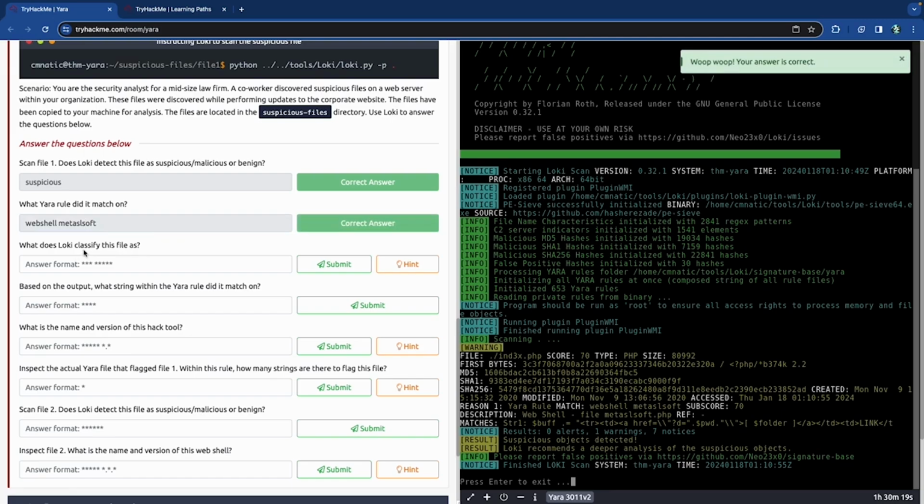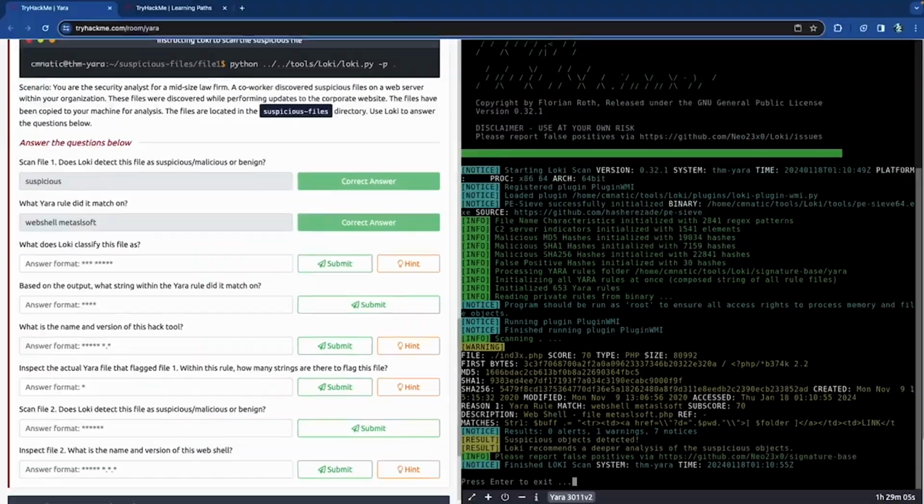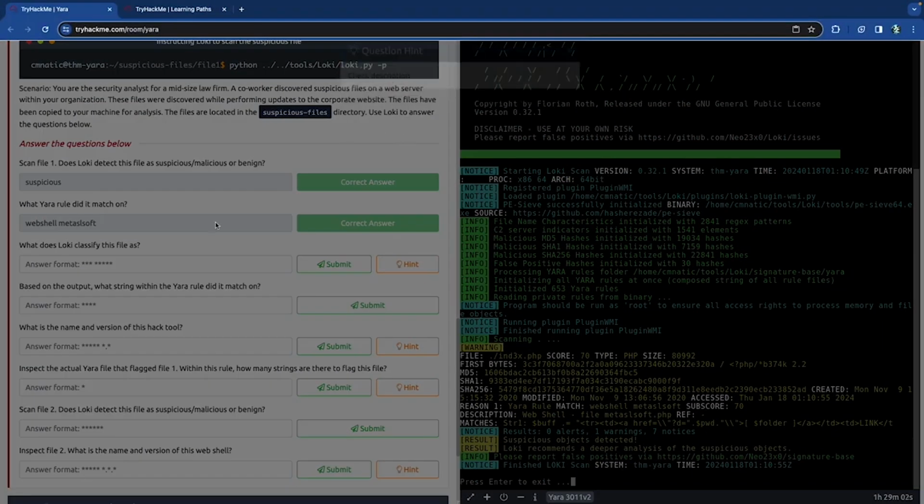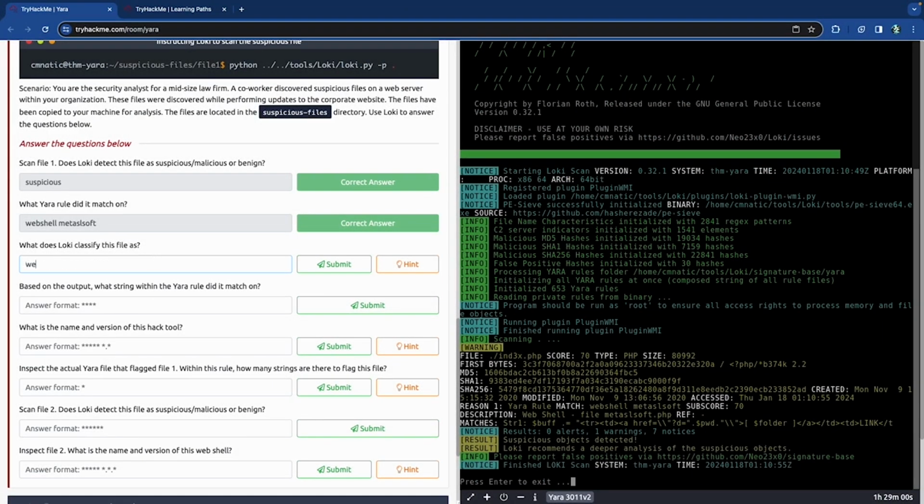What does Loki classify this file as? I see. In the description it says that it's a web shell, and based on the hint it told us to check the description. So it is a web shell.